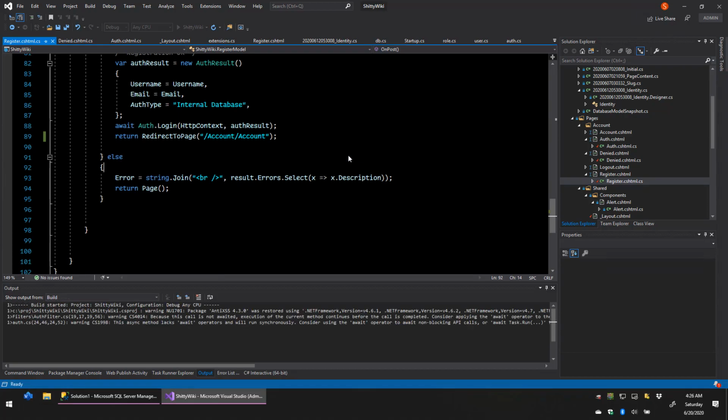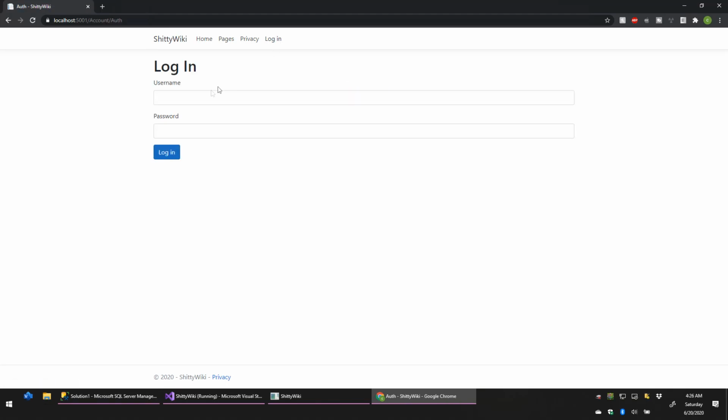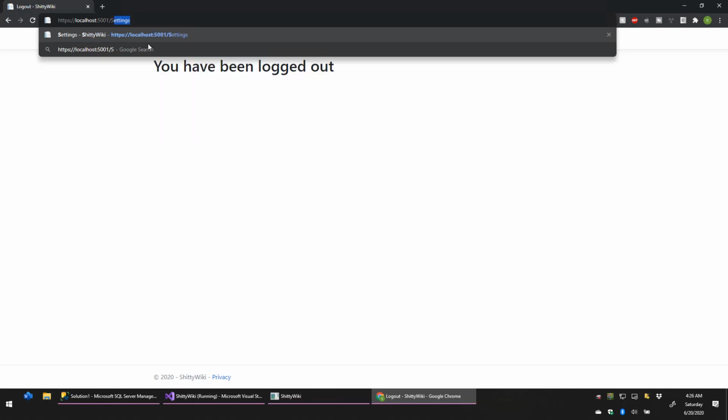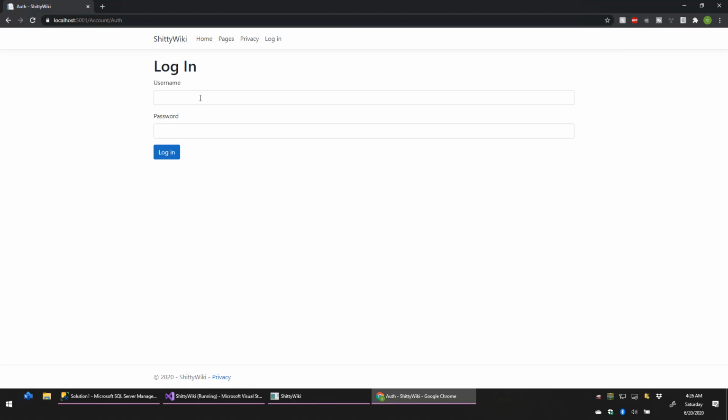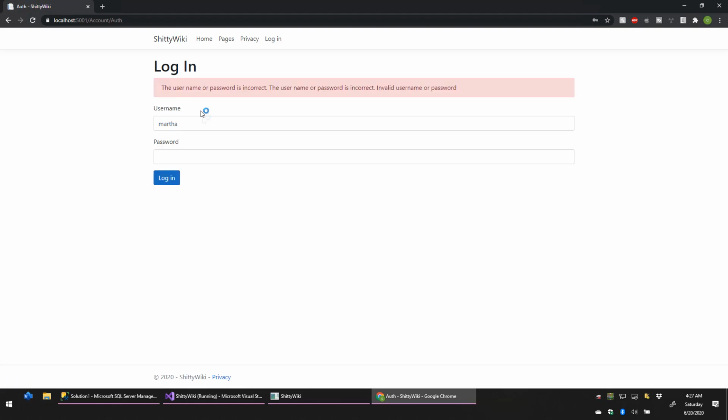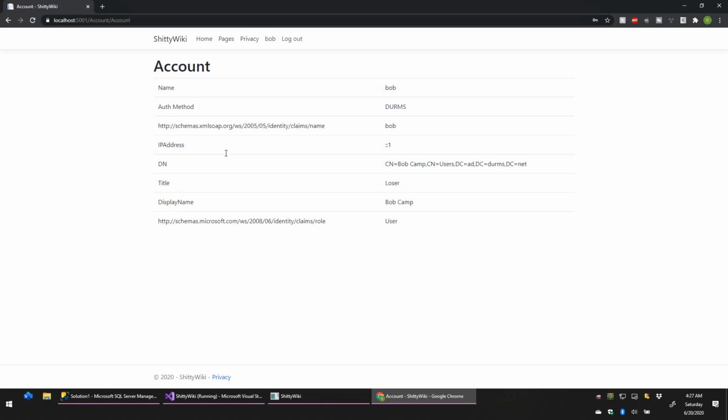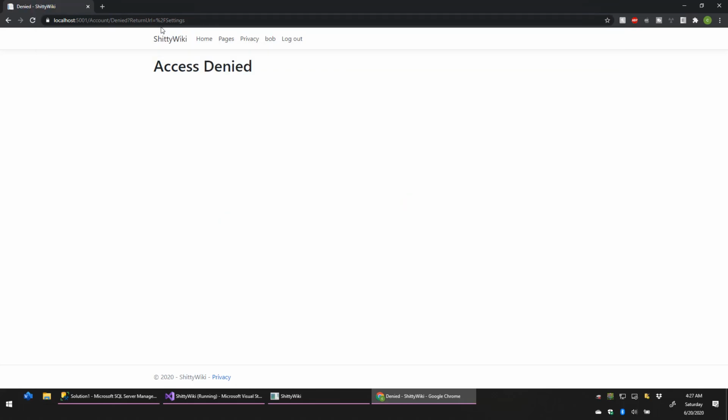Let's check it out and see. Hopefully nothing's broken. So let's go ahead and log in. We get to the auth page. I'm going to log in. The account page works. I'm going to log out. The logout page works. If I go to settings, it should send me to the auth page. And if I log in as a user, let's see if I remember. What account? I don't remember. Hold on. Let's use, I think Bob's an admin too now. Also, that's not Bob's password. Bob is not an admin. Bob's a loser. So let's go to the settings page. And there we go. Our denied page works fine.